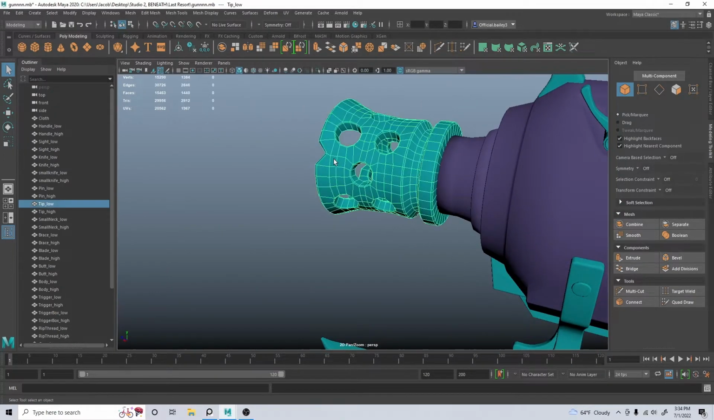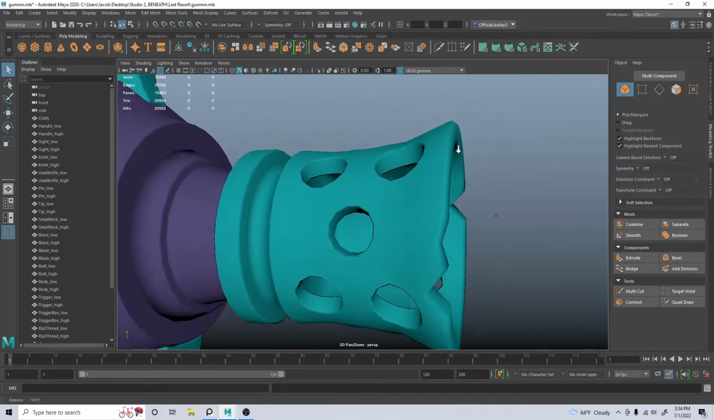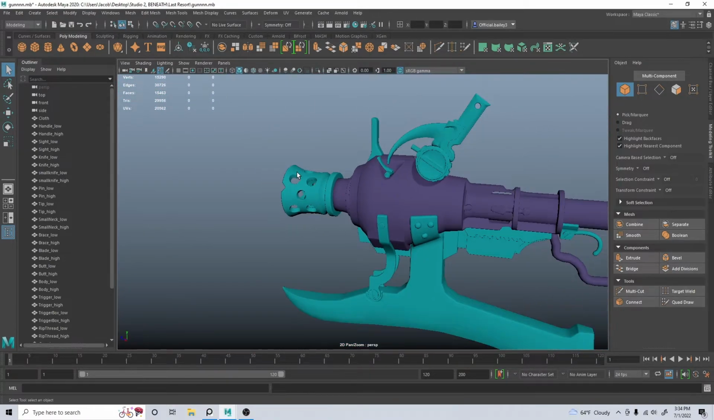And also you can add little chips in the metal like this right here to give the object character. Those are just a few ways to do it, some ideas.